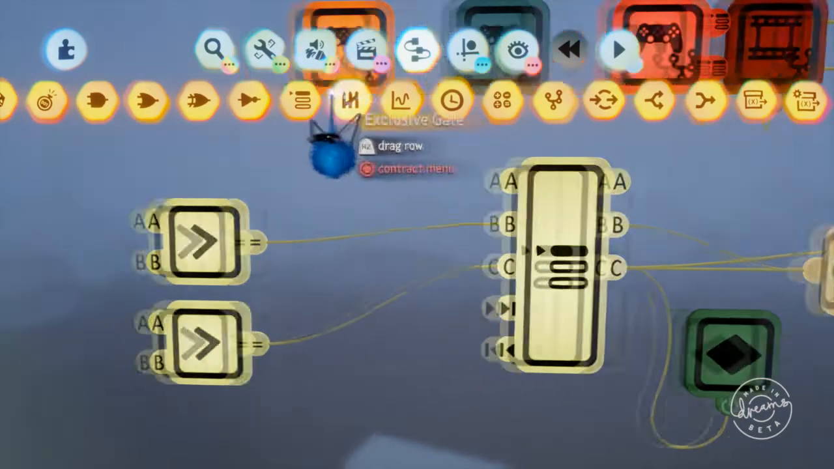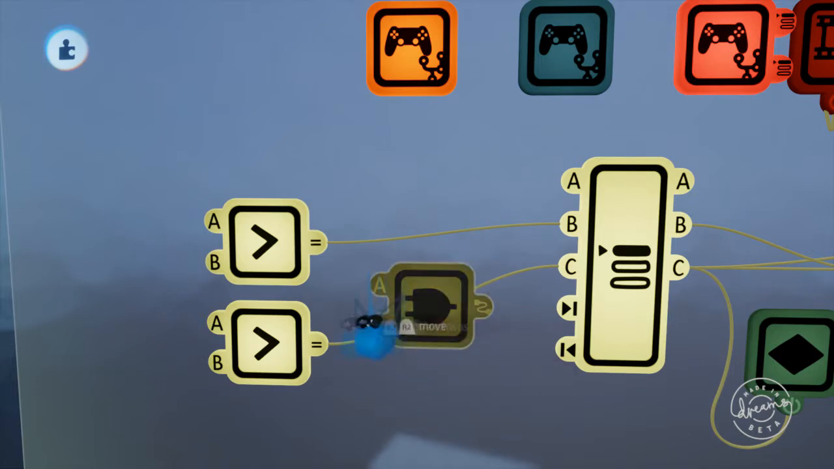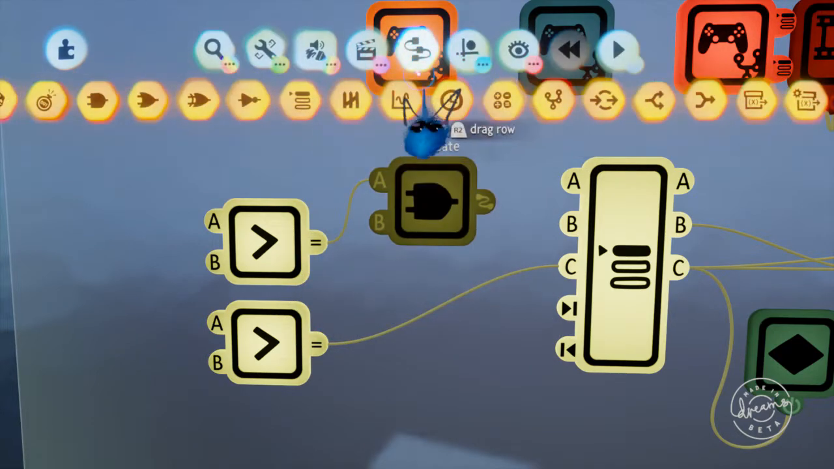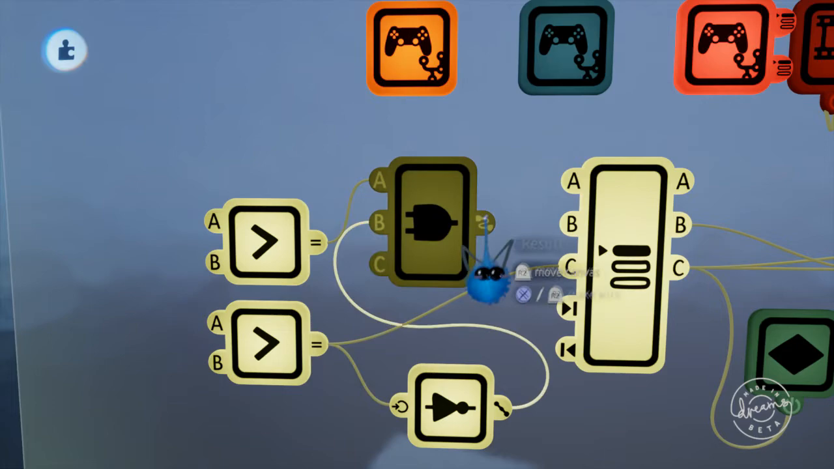Right now I'm streaming through a capture card because it was still disabled when I woke up. Yeah, calculators are great.